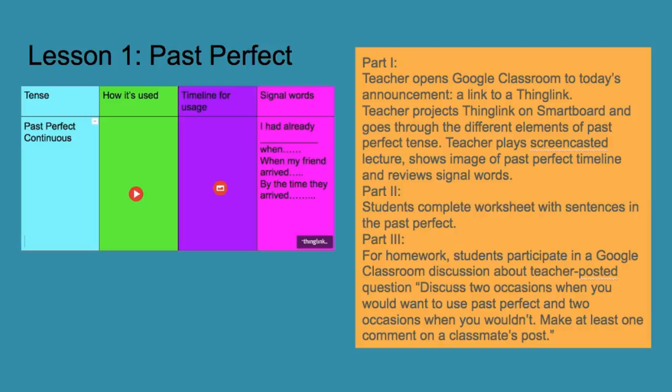Part 3 for homework, students will participate in a Google Classroom discussion about a teacher-posted question. The question will be, discuss 2 occasions when you would want to use past perfect and 2 occasions when you wouldn't. Make at least 1 comment on a classmate's post.